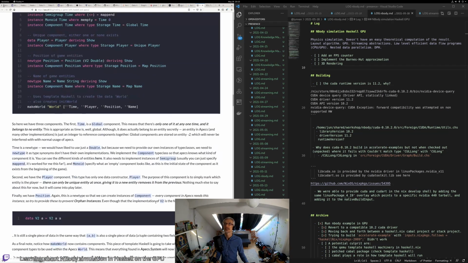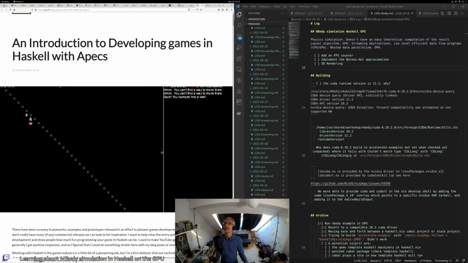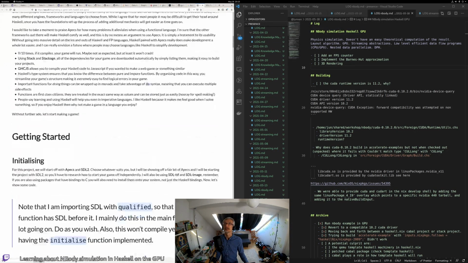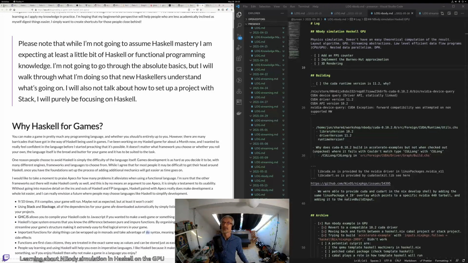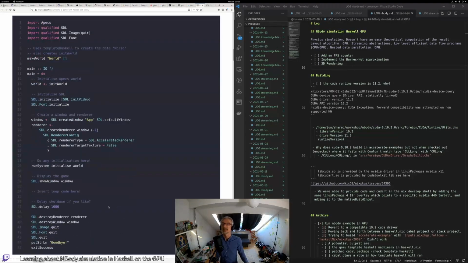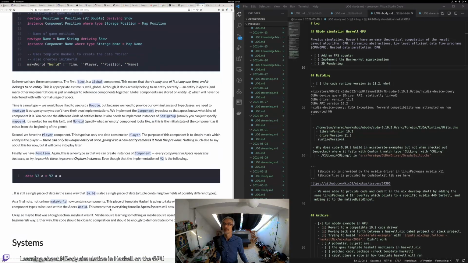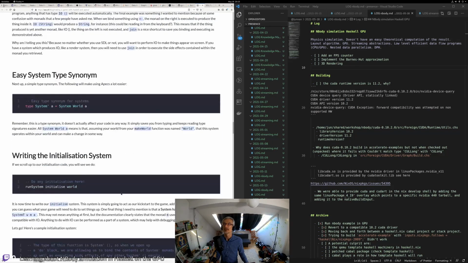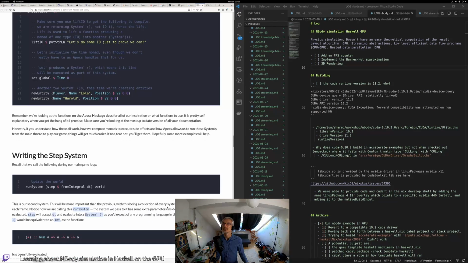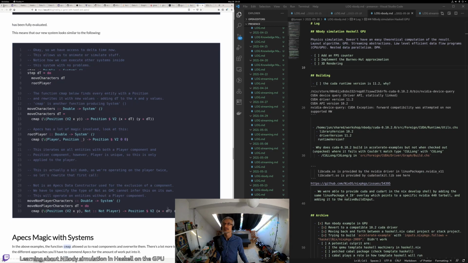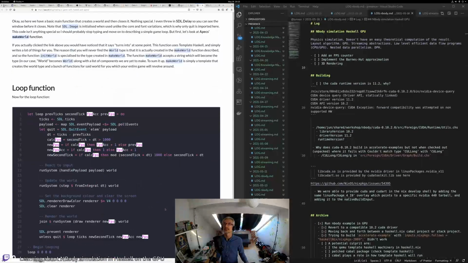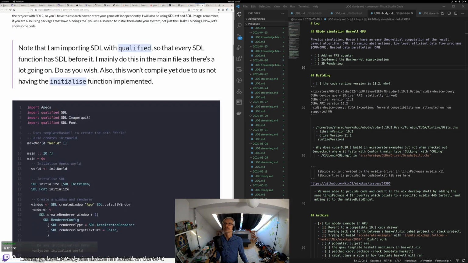It uses Apecs, 2018, I see. Apecs is one of the ECSs in Haskell, the other one being Ecstasy, which I've tried, from Sandy McGuire. Okay, run system. Right, okay. Run system. Draw rendered new FPS. Draw must be part of.